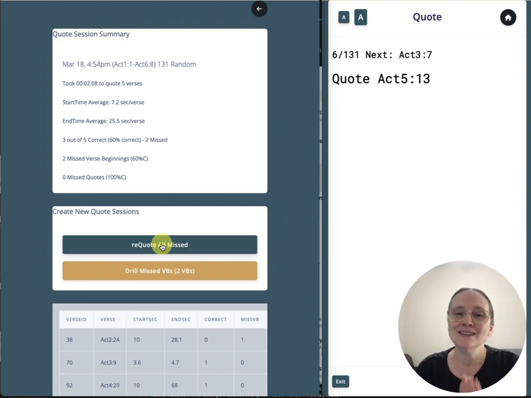And what's really neat is all of the applications within BQSuite are integrated so that if they miss a verse beginning in a quote session, they can then go play games over those same missed verse beginnings. So they could go play the BQ match game or the BQ bubble game or do a practice drill over the verse beginnings that they just missed in their quote session. So it really adds a lot of accountability and gives the quizzer extra practice on where their weaknesses are.